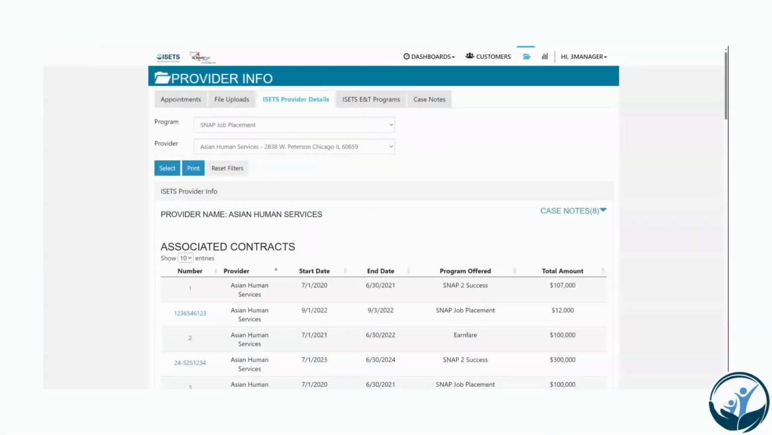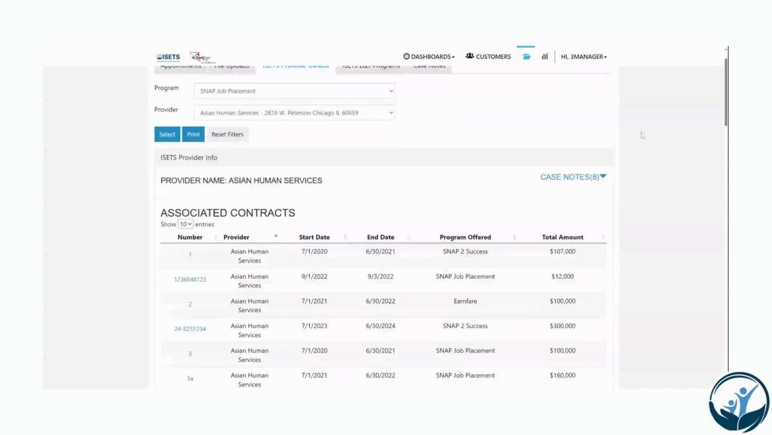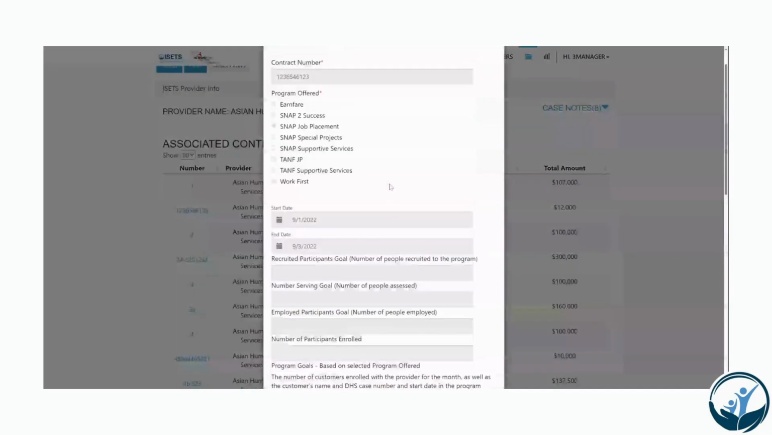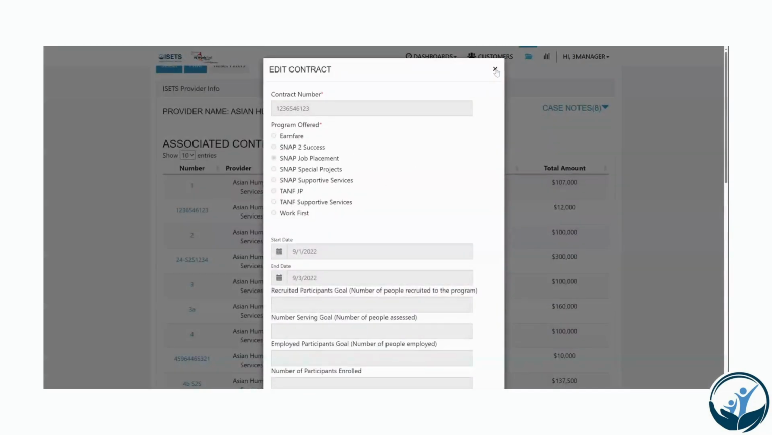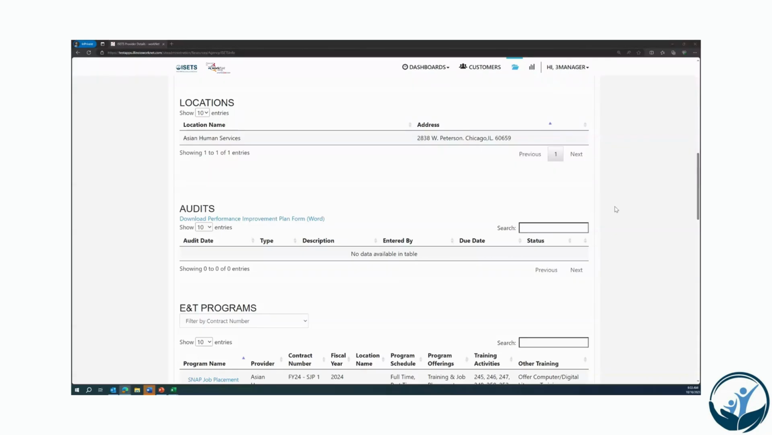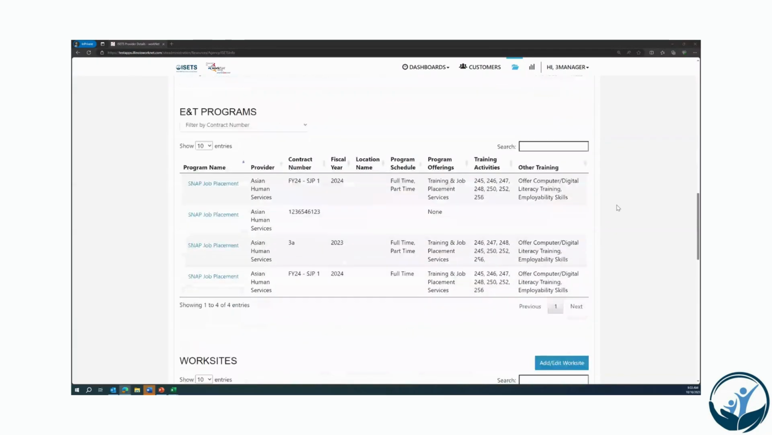If you are a provider manager for IDHS or administrative staff for your organization, your ISETS Provider Details tab may look different. You should see associated contracts and any contract numbers listed in blue. You can open up and view all of the details of that contract. If you would like to edit programs, you can also do that.